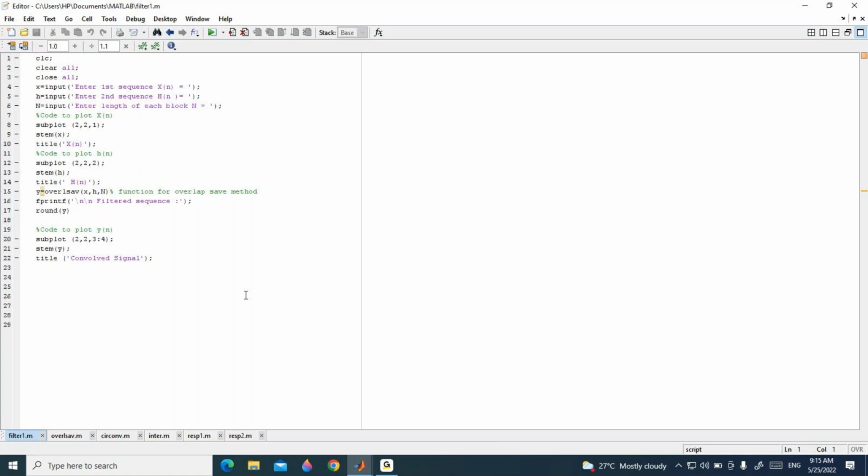So in the overlap save method, let the input sequence length be Ls and the length of the impulse response be M. In this method, the input sequence is divided into blocks of data size N equal to L plus M minus 1. Each block consists of the last M minus 1 data points of the previous block, followed by L new data points, to form a data sequence of length N equal to L plus M minus 1. For the first block of data, the first M minus 1 data points are set to 0.